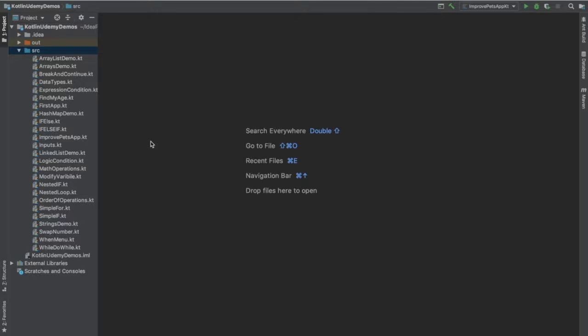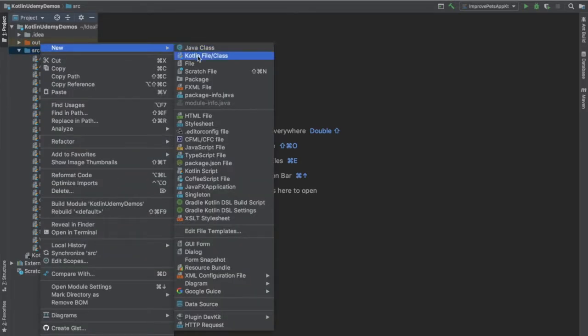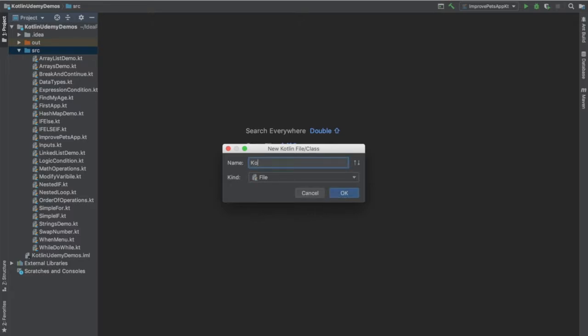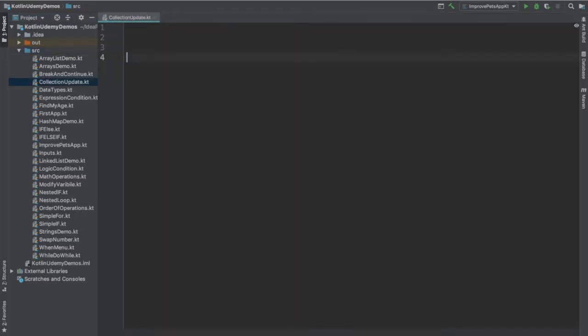Hey again. Let me talk in this video about the new version update for Kotlin on these different data structures and how they categorize these data structures to mutable and immutable. So let me create a new file and I name it Kotlin collection update, okay? And this one is just function main.